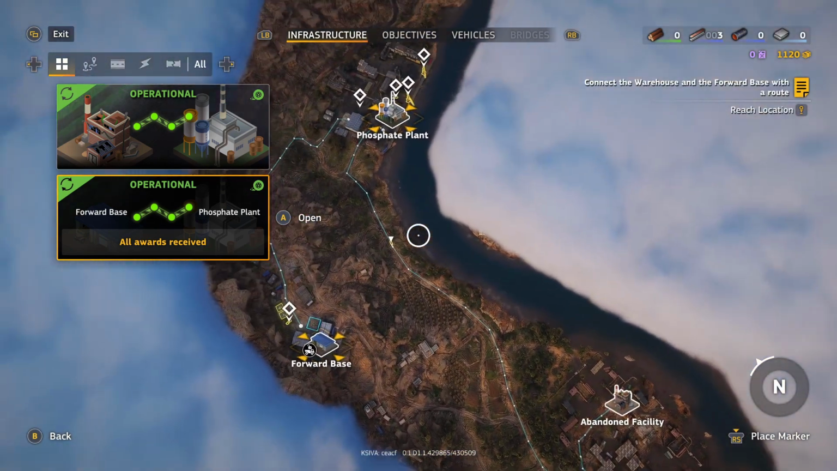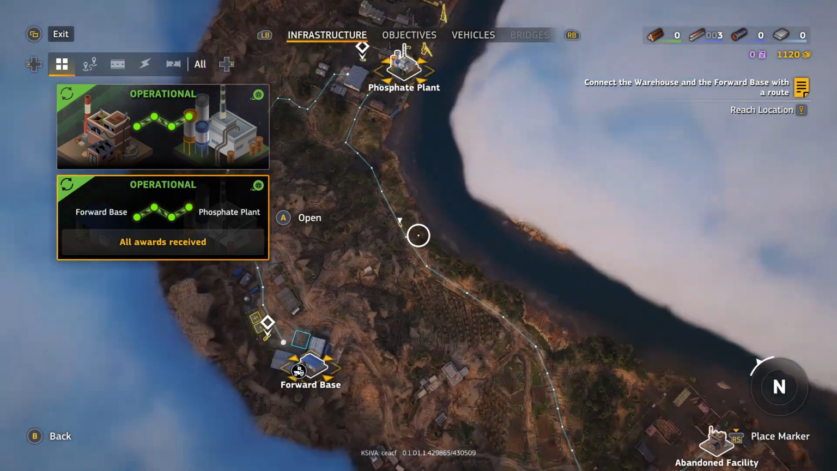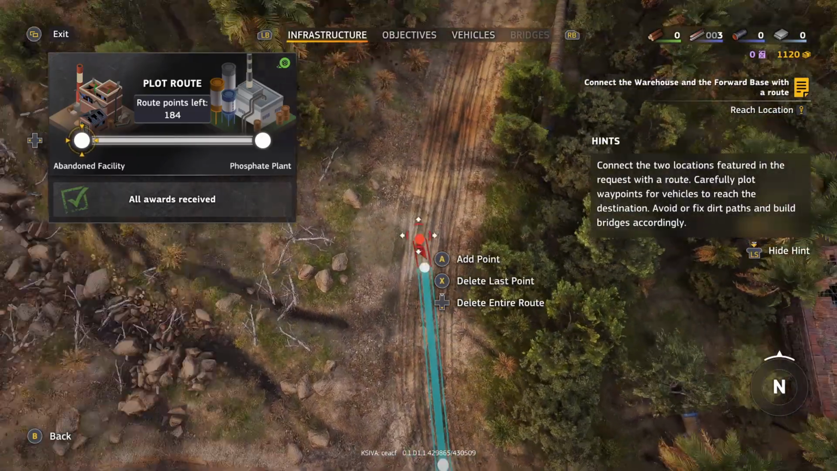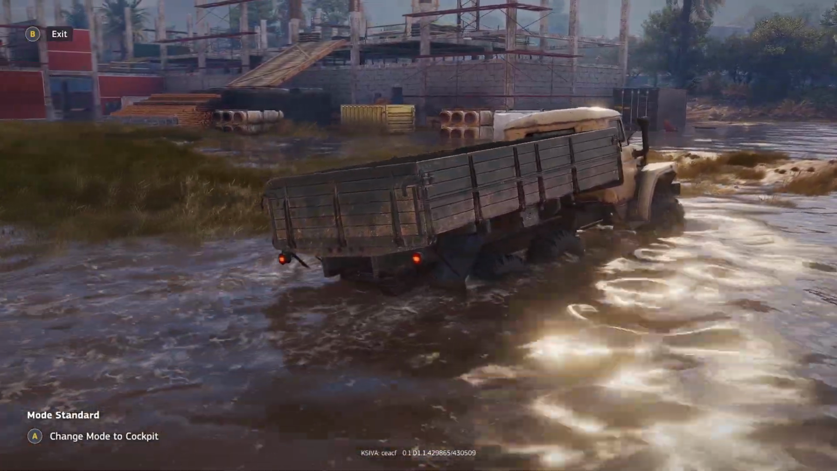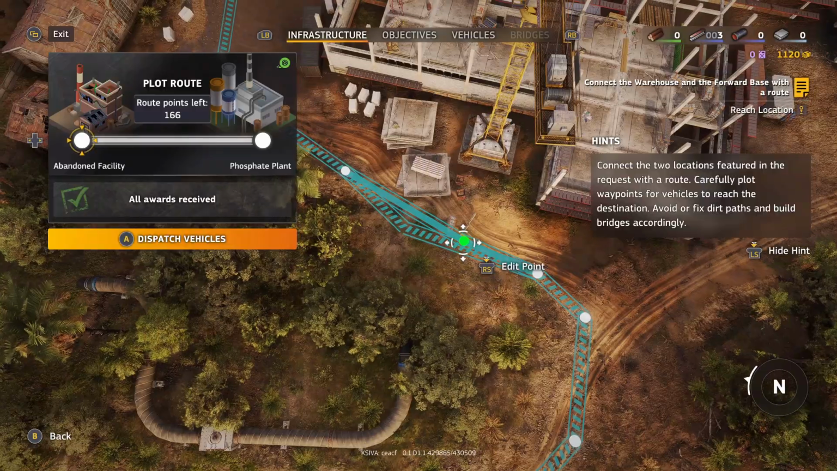Here's everything you need to know when plotting a route for the AI to follow in Roadcraft. We'll go through how to actually plot the route out, how to watch and follow the trucks as they follow it, and how to modify and adjust the route when it ultimately fails.